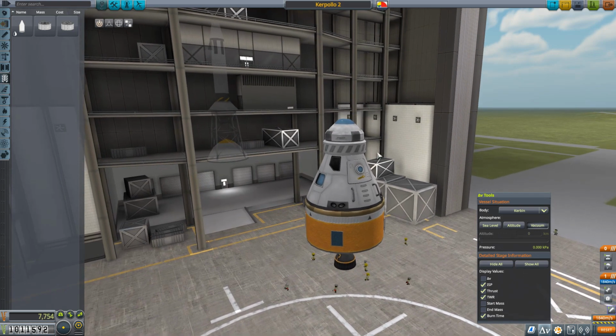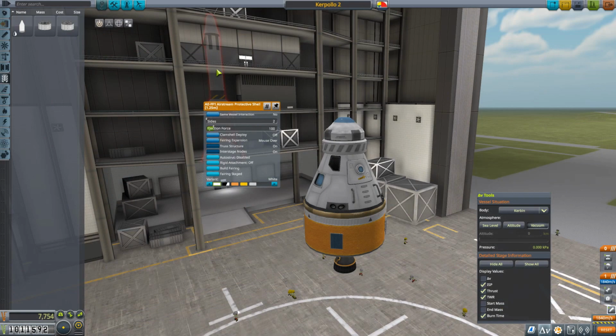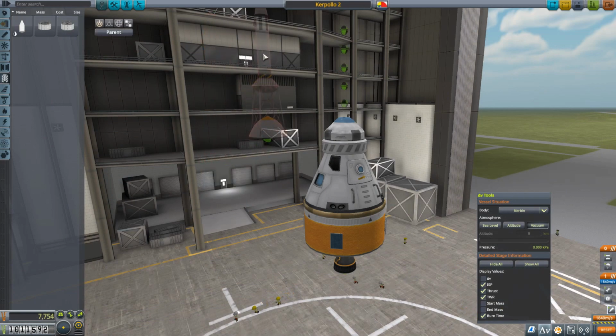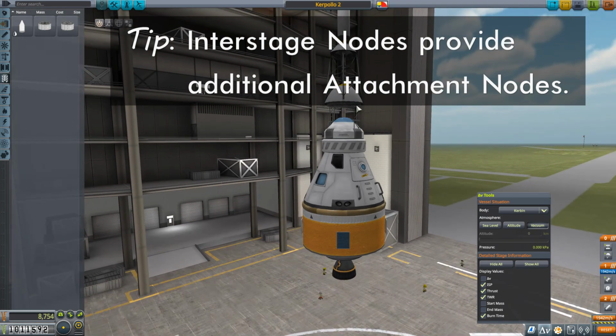We're going to look at some more of its features. There's so many things you can do with fairings. And what I want to turn on here is this one here, the interstage nodes. We're going to click on that, and that is now going to be on. And if I now bring a piece across here, notice while I've got it selected, we have all these little nodes here that we can put this piece on.